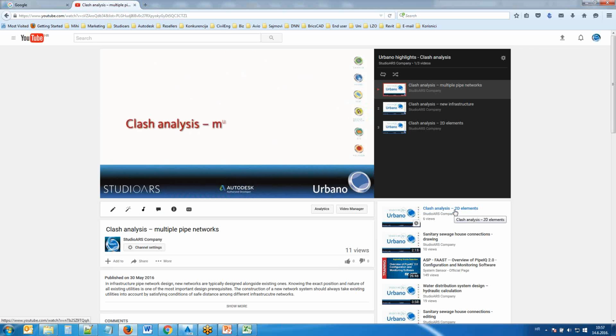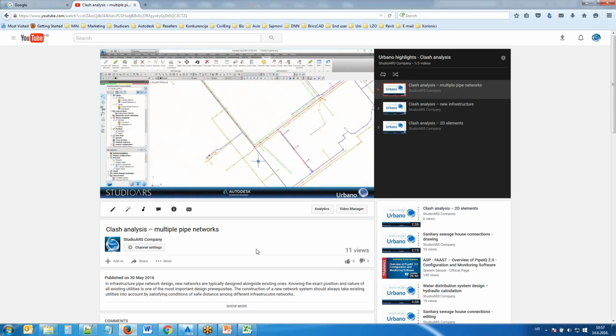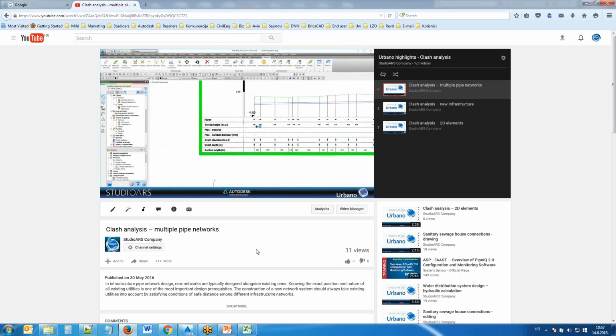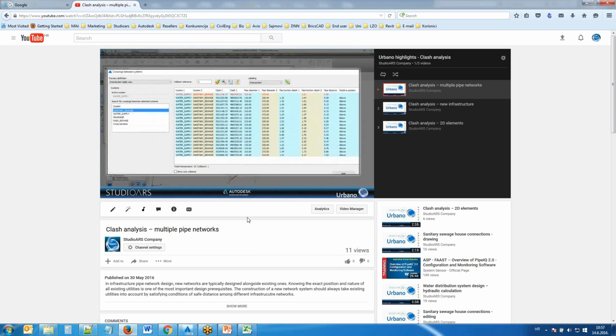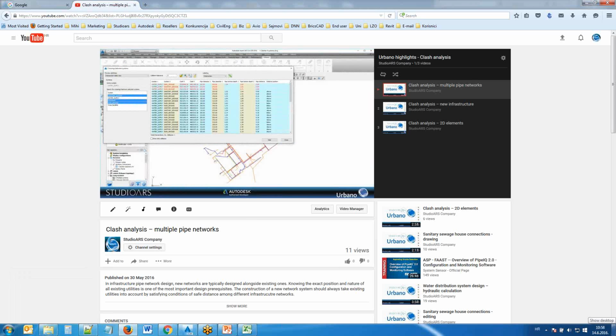We can also do clash analysis for, I don't know, 2D elements. So basic AutoCAD pipes, lines, polylines, things like this. So again, I would suggest you take a look at this video to give you an idea how to do it, and of course then we can help you with additional information, give you a trial version, show you the software, and so on. So let me just go back here.